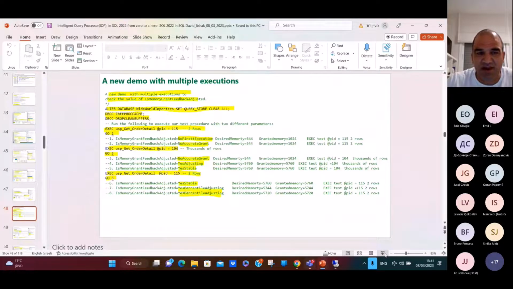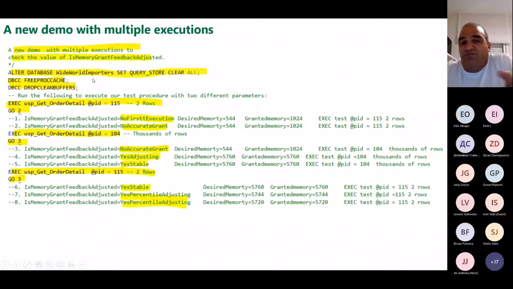Okay, so if you run this and you look at the properties of the SSMS, or you look at the XML, you see the following executions. For the 2 rows, is memory grant feedback adjusted for the first time? No, first execution. Then the second run, no, not accurate again. Now for 104, which returns 1,000 rows: for the first execution, no, not accurate again. Fourth, yes, adjusting. Fifth, yes, stable. If I run again 115, 2 rows, is memory grant feedback stable? Yes.